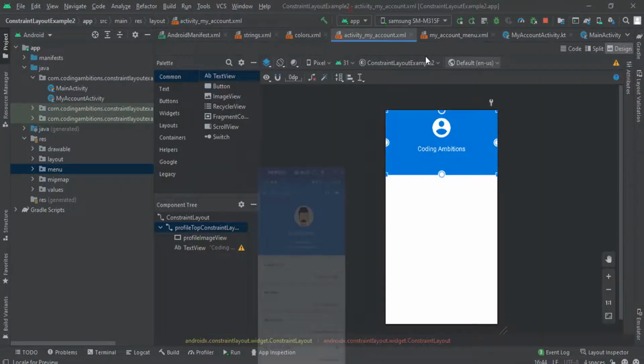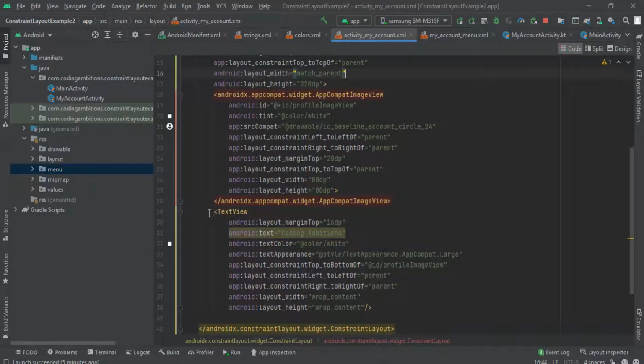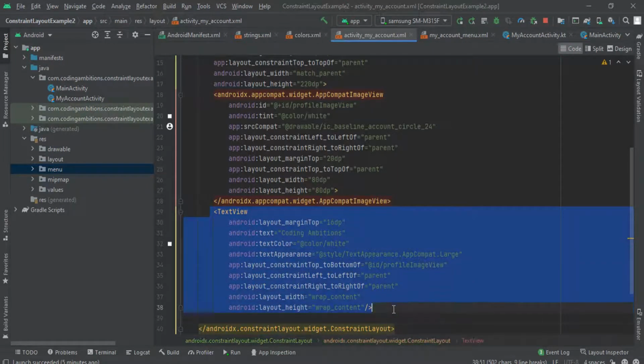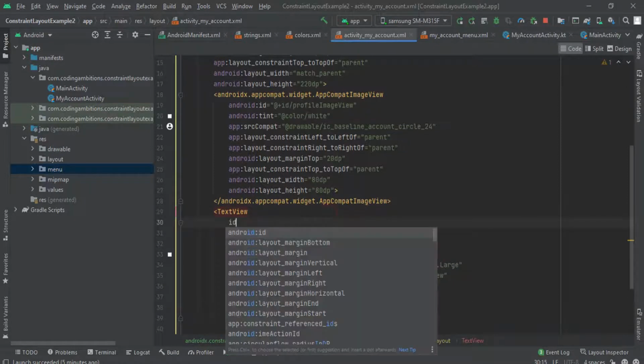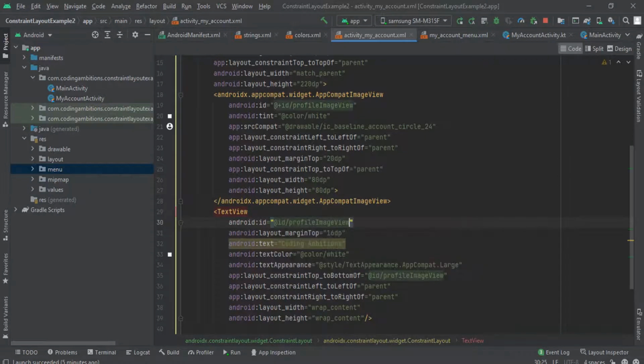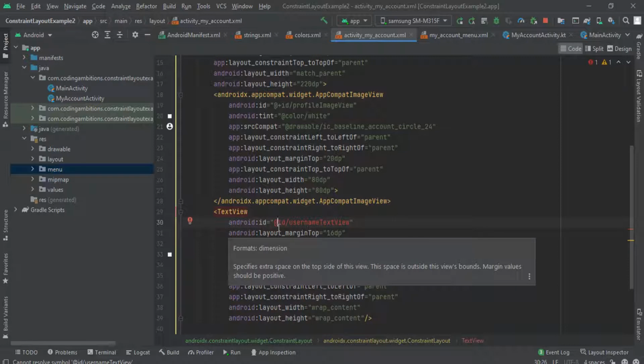So let's continue with that. We will copy this text view and let's give an ID to this one. So this is basically username text view. I usually do namings by using camel case letters. So this is the type of the view, text view, and for this part I use the purpose, for what purpose we are using that view. So this is my naming standard I use for Android app development.